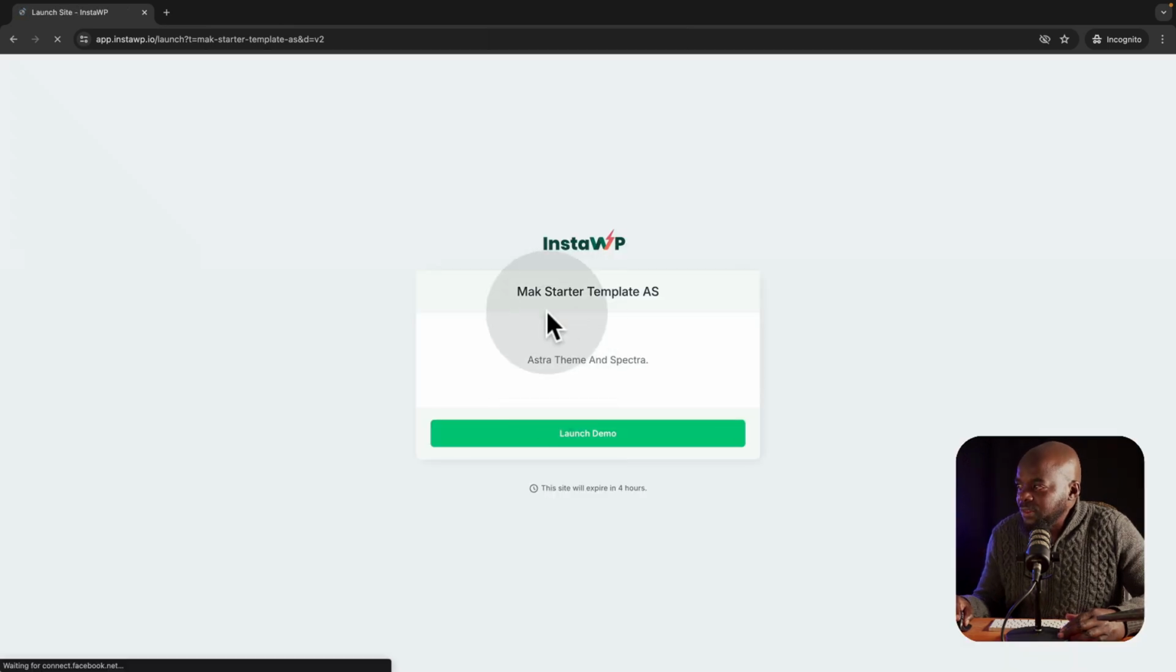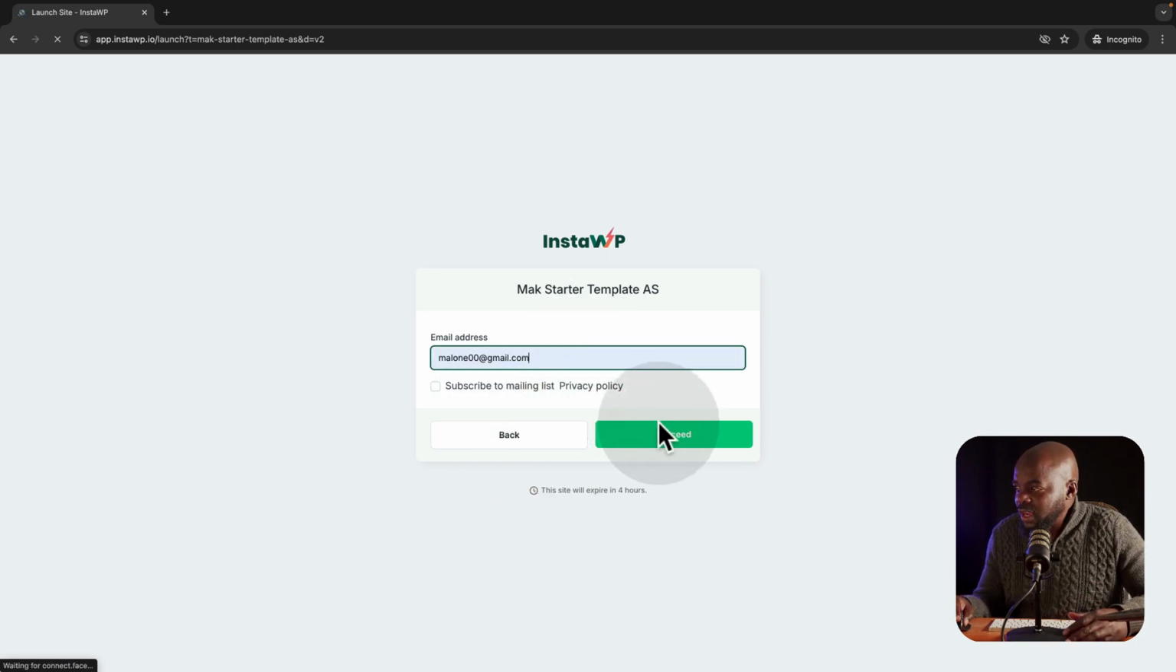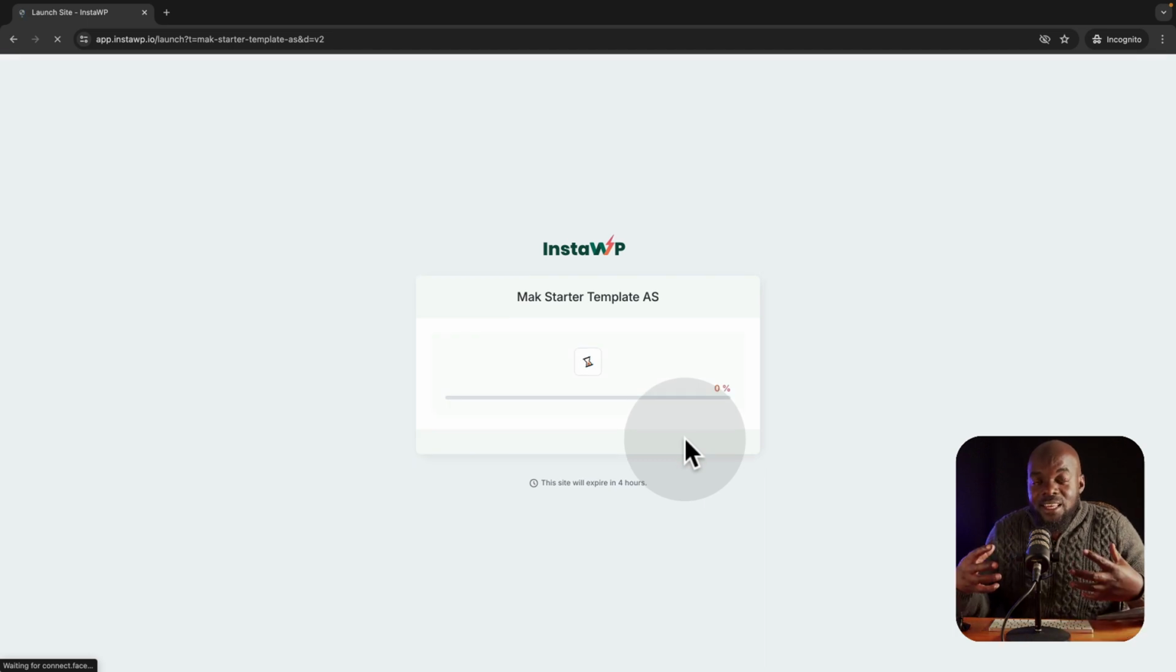And now you can see here, this is the Mac starter template, Astra theme. So this is just the name that I've given it. And then I can click on launch demo. So here I can set my email address. So let's say this is going to be my email address. I can click on proceed. And now this is setting up my demo on this installation.